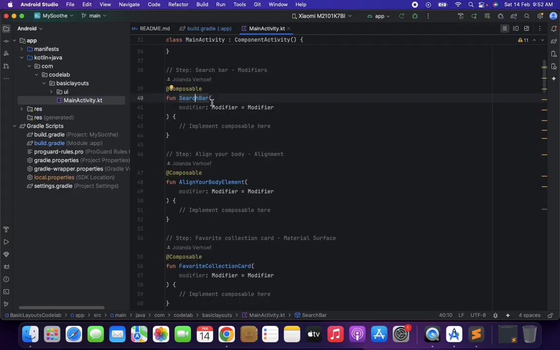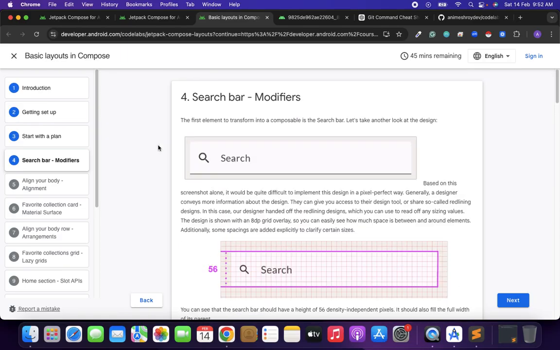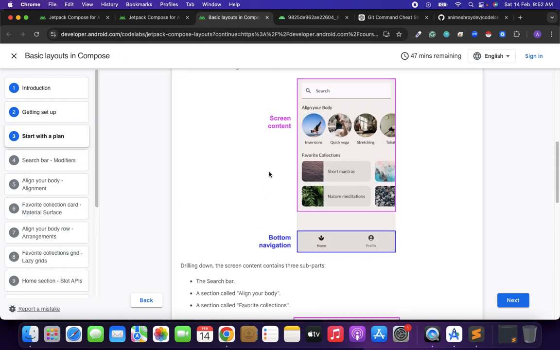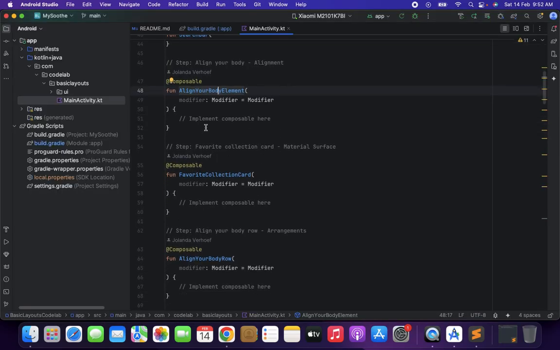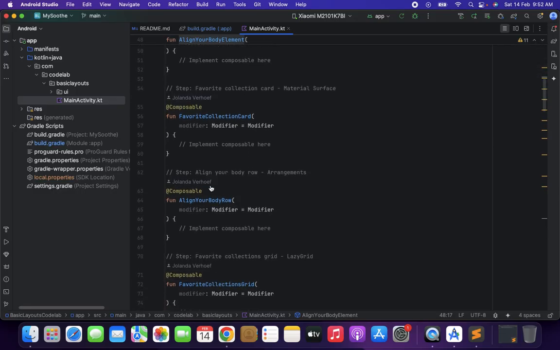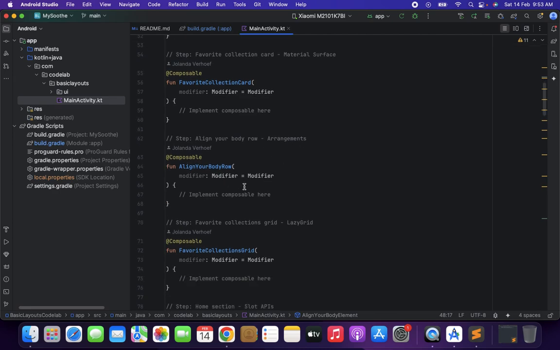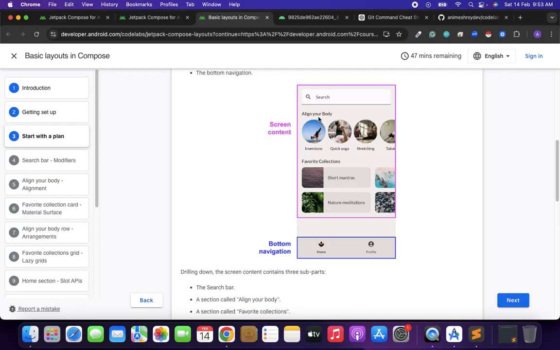There's a composable called search bar. There's a composable called align your body element. Align your body is a scrollable horizontal list, and then we have another composable called favorite collection card, which is a grid view. Align your body, let me see, align your body horizontal grid. Okay.